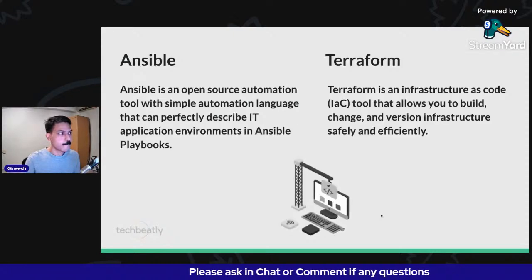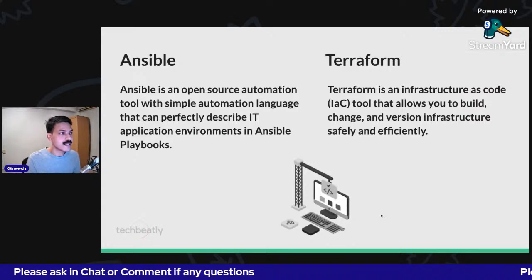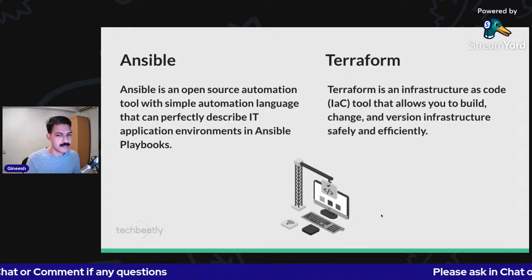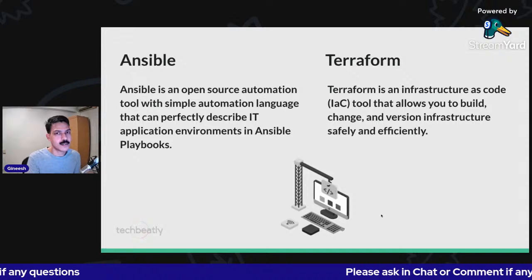Okay, so let's start with the theoretical parts. I don't have many slides, fewer than 10 slides, to explain how it works.